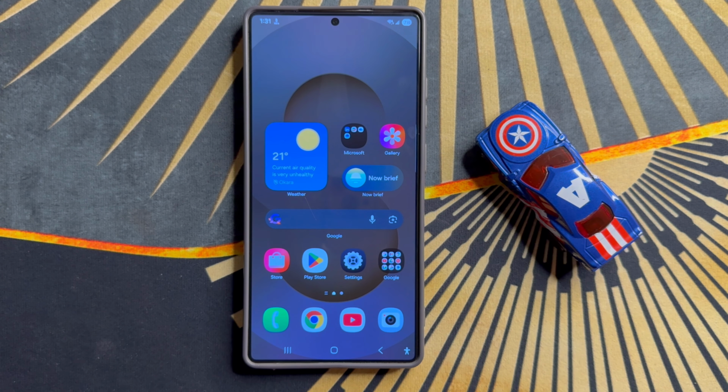So that's how you can enable device control as screensaver on Samsung Galaxy S26 Ultra.